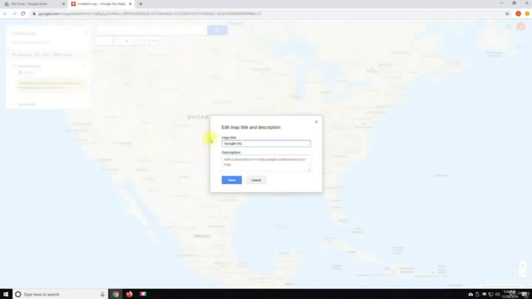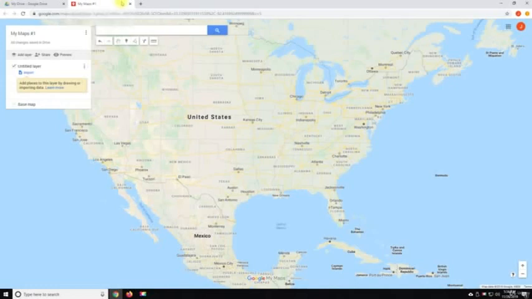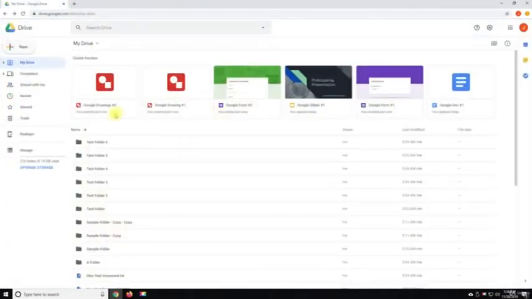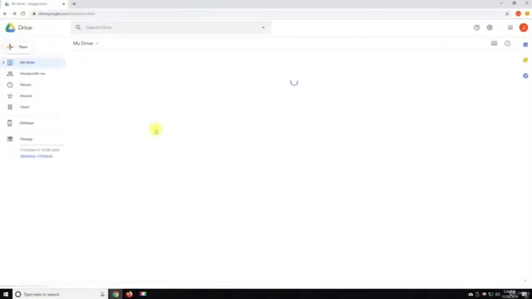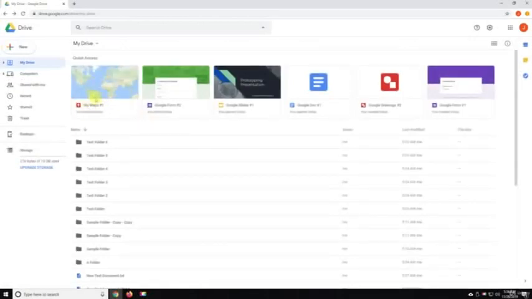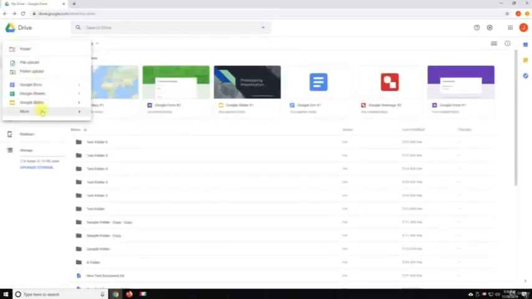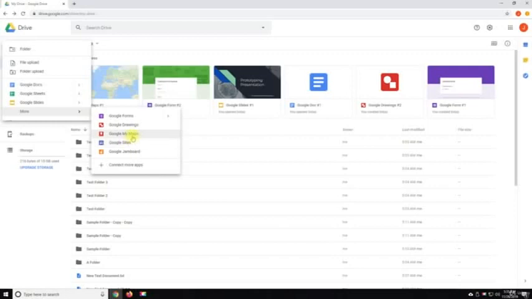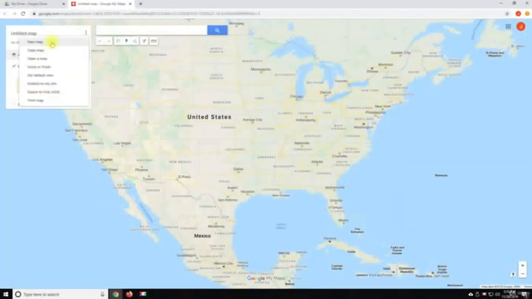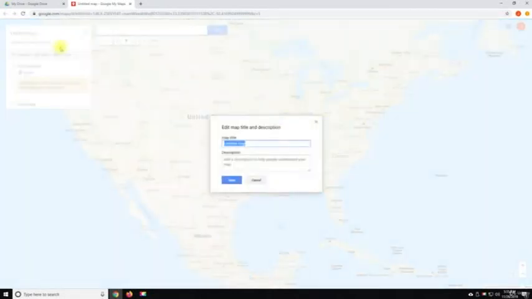Okay, so I'm going to close that. Let's refresh the page. There you go. So My Maps number 1 is right there. So if I do New and we go to More and I go to Google My Maps, we can label this My Map number 2. Let's see here. There we go. Just click on the title itself. My Maps number 2. We'll hit save. And there you go. So that's how you add Google My Maps to Google Drive.